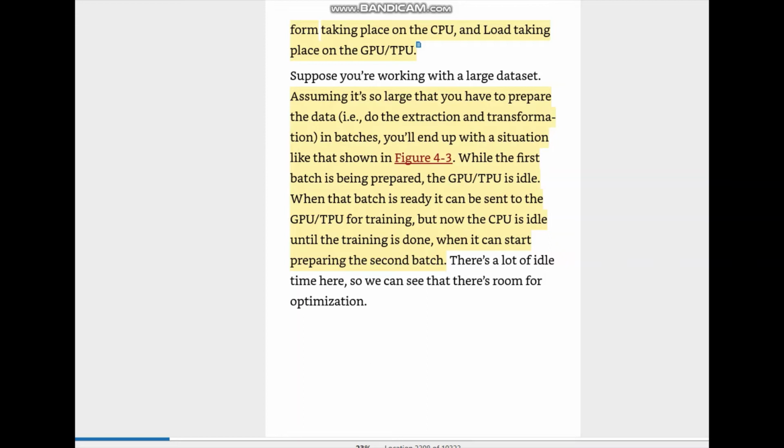So assuming you're working with a large data set, so large that you have to prepare the data in batches, you'll end up with a situation like that shown in figure 4.3. While the first batch is being prepared, the GPU or TPU is idle. When that batch is ready and can be sent to the GPU or TPU for training, the CPU is idle while the training is done. Then it can start preparing the next batch.